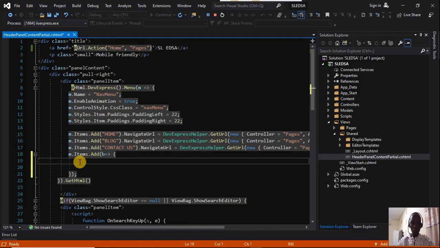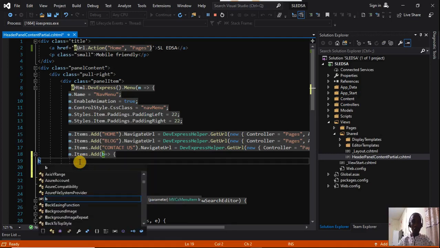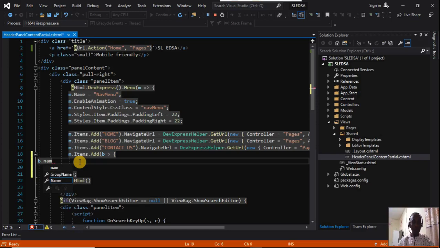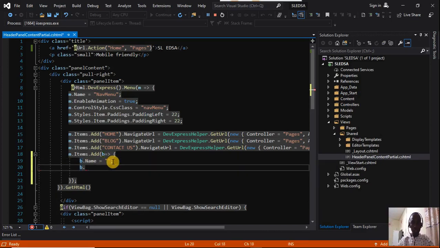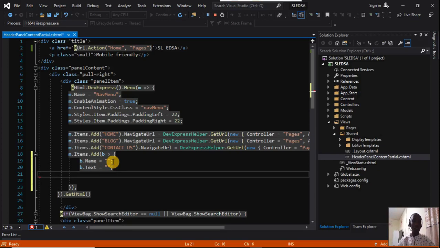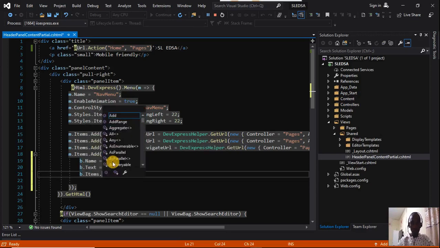First, we configure this b. We need to know its name, the name of the button. You can put anything there. For now, I'll say b.Text. Good, no text. Then we also define it. Then after that we can say b.Items.Add. Good. Items.Add.